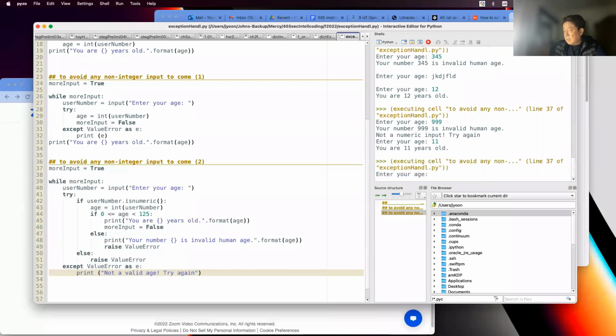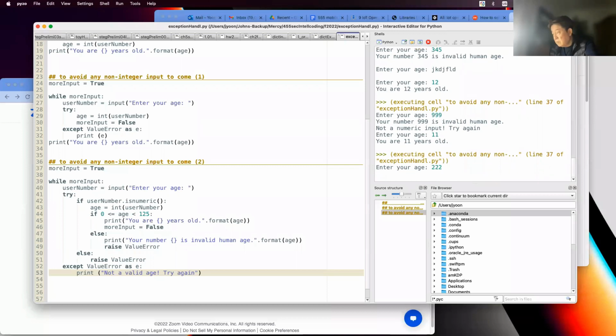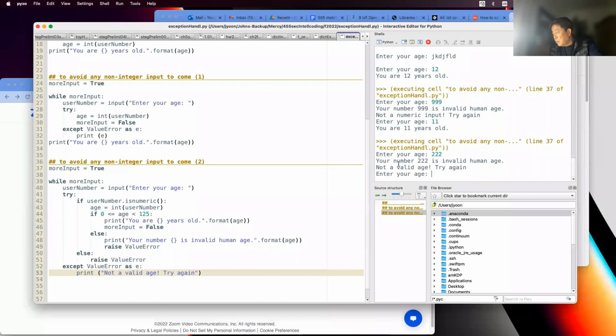Okay, and if we say 222, then your number 222 is an invalid human age, not a valid age. So if this is not true, then it goes to the else. Then print this: your number is an invalid human age, and raise ValueError. So it goes to the exception. When it comes to the exception, then print not a valid age. Try again. So go back here, to the while loop.